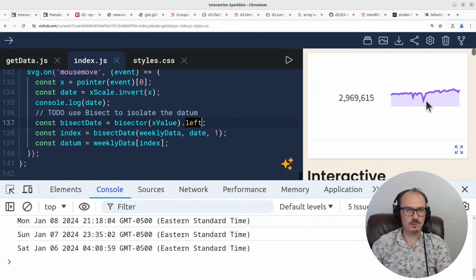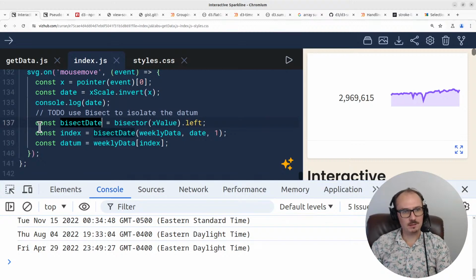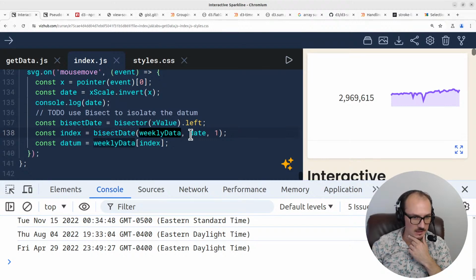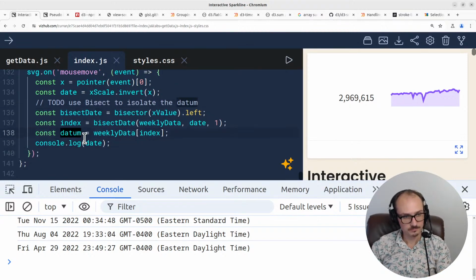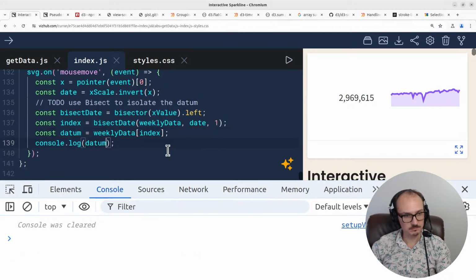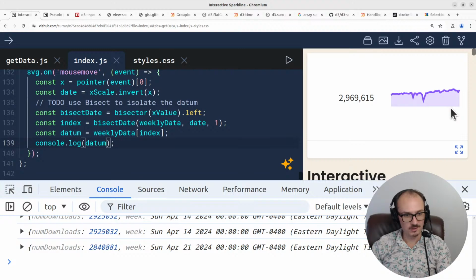I mean, it doesn't really matter. We just want the closest one. So that should be fine. And then we can call that function, passing in the data, our date, and 1. I don't know, I'll have to look up the docs for that. But that should give us the index in the array, and then we just look up the value based on the index. Let me see if that worked. Console.log datum. And now when we hover, sure enough, it worked. Hooray!